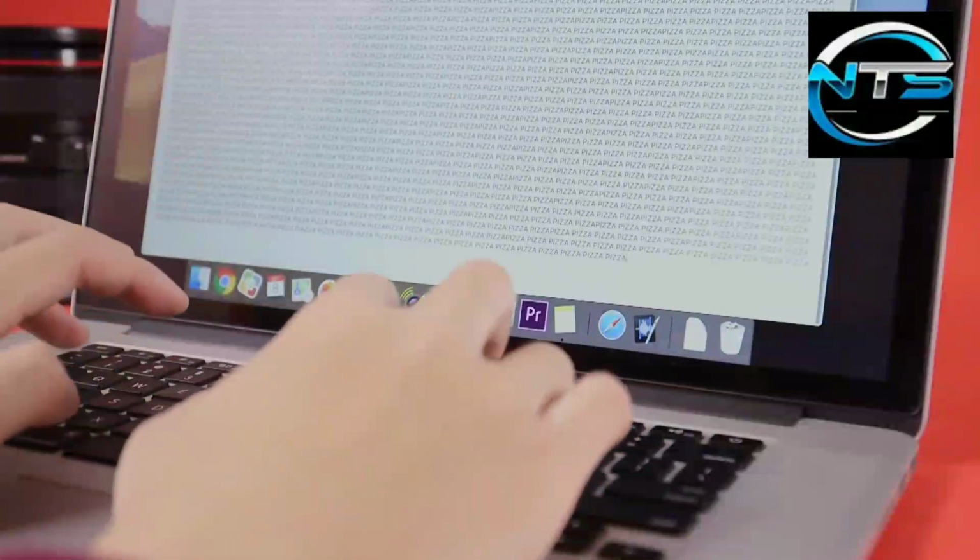Being able to type faster requires time and experience. The most important thing to know is that practice makes perfect.